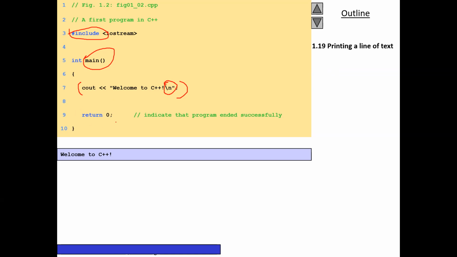And return 0 actually indicates the end of the program. So if your compiler meets a return statement, the execution of your program will be terminated. So if you are using a return statement in your program, this has to be the last statement before the closing of your program. Otherwise, if you use a return in between, your program execution will be terminated from there.